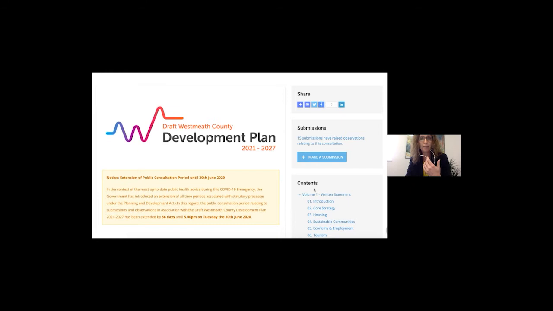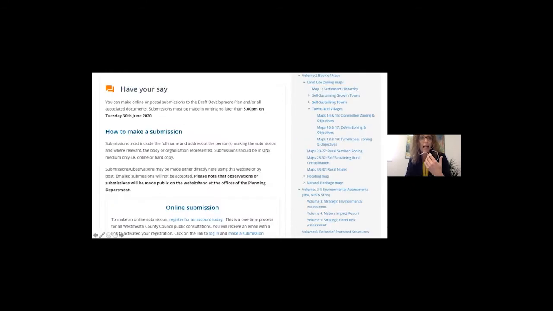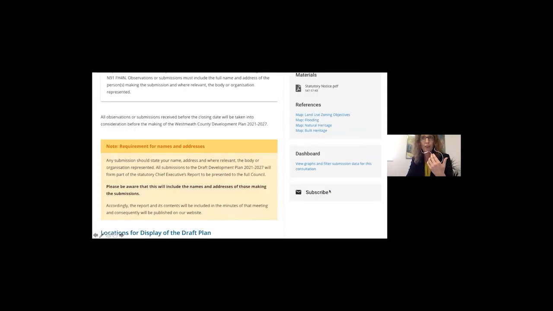If we scroll down, on the left hand side you will see how to make your submission, the deadline and so forth, and on the right the full contents of the draft plan are published. All the volumes, volume 1, volume 2, the book of maps, the environmental assessments, and scrolling down further we can also see links to those development plan maps. We can also see any materials uploaded with each chapter, and there is also a dashboard where you'll be able to view a graphic representation of the number of comments coming in on the different chapters. We'll have a look at that later on. For now, we're just going to step through and have a look at the maps.